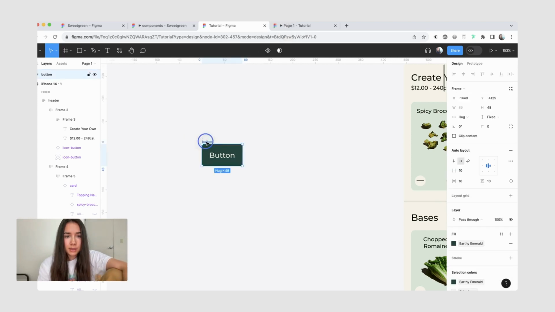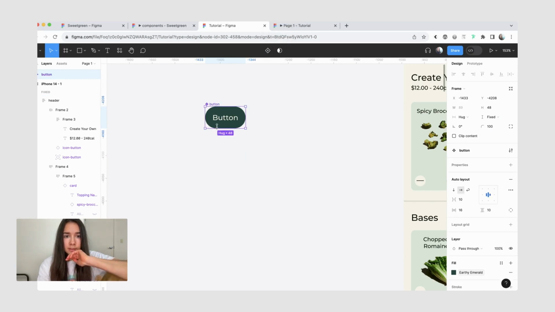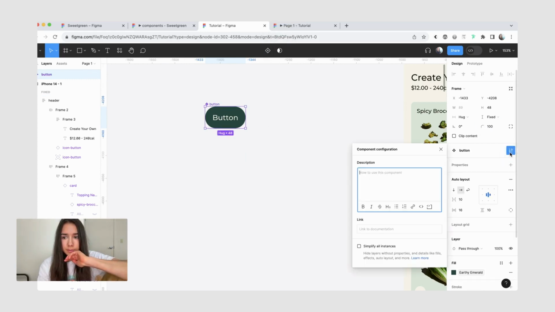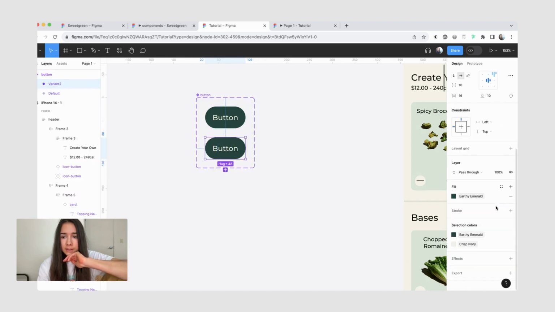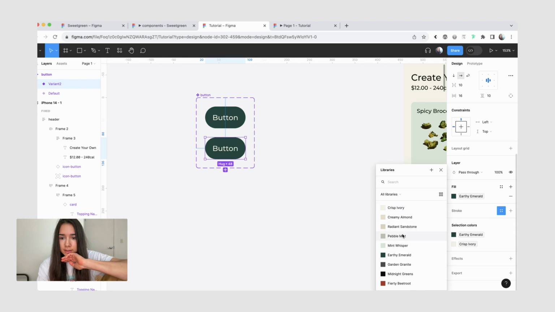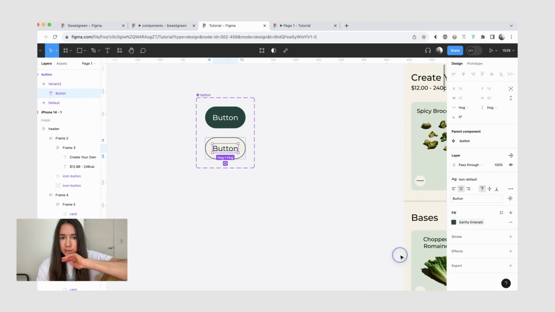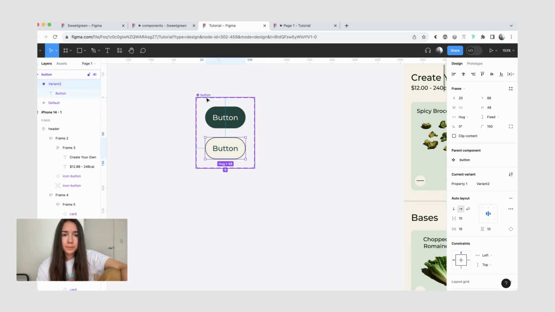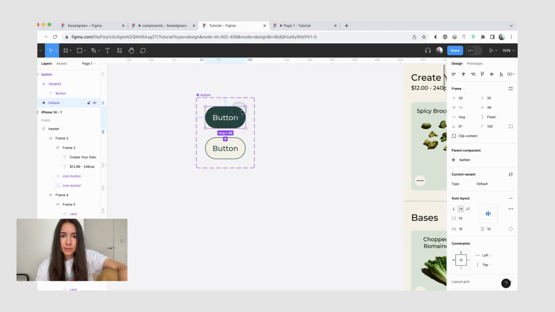So this will be button. And we'll also round it. Let's turn this into a component. And we'll add one more variant. This one is going to be the outline one. So we'll just change the text and the background fill. We'll also rename the property type. This one will be solid. And this one will be outline.